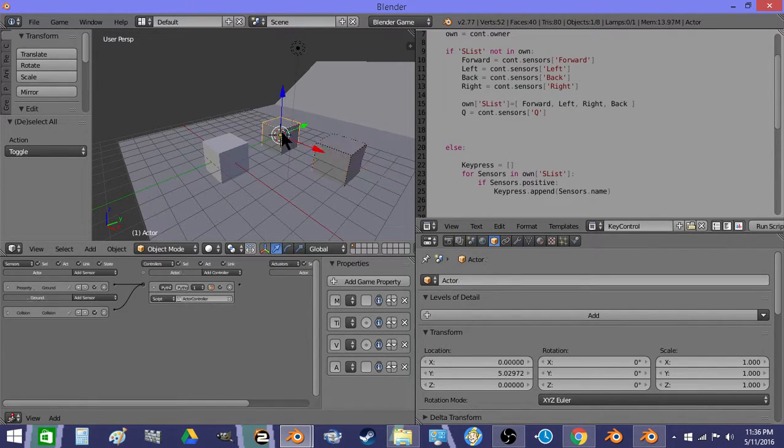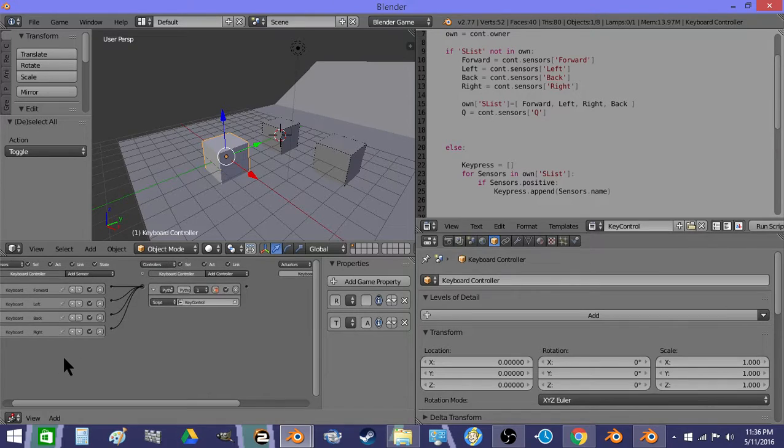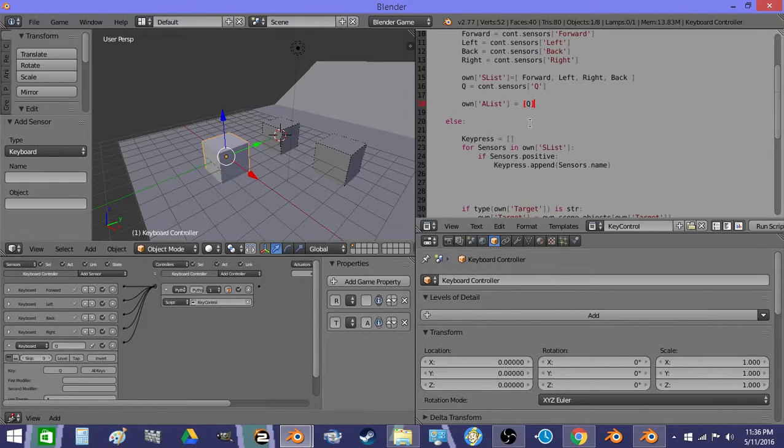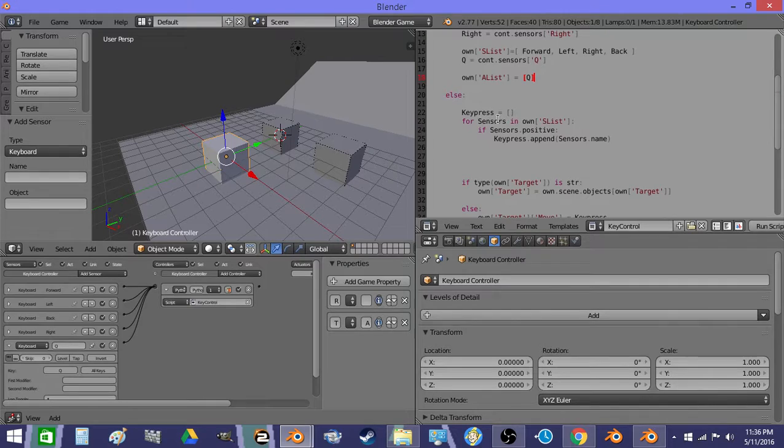So, in the keyboard controller, we're going to hook up a keyboard sensor named Q and set it to the Q key. This act list will be important later for a lot of other actions besides actor swap, but for now we're just going to set up Q.